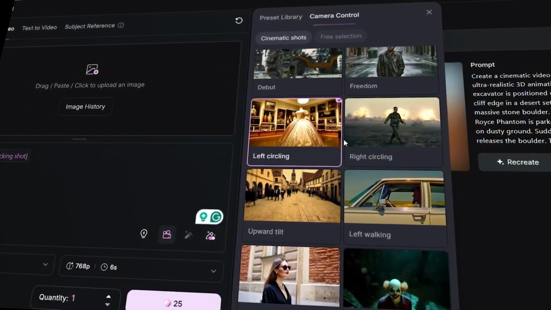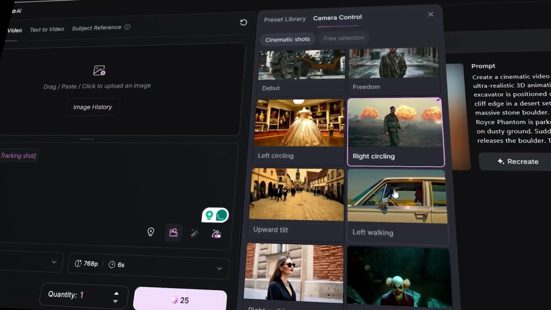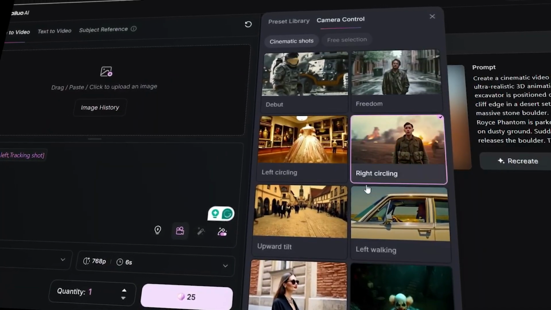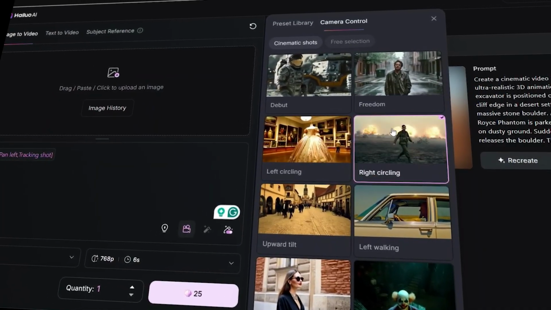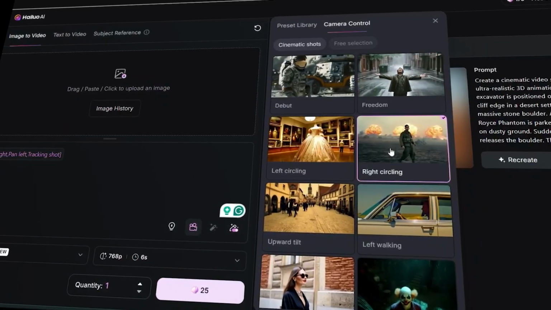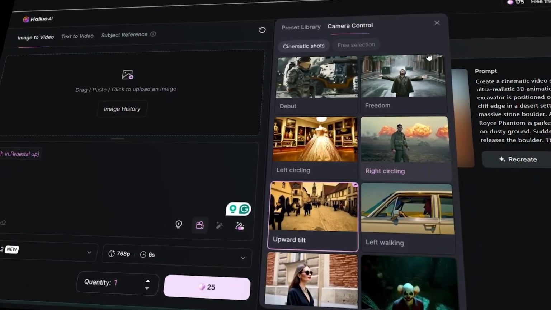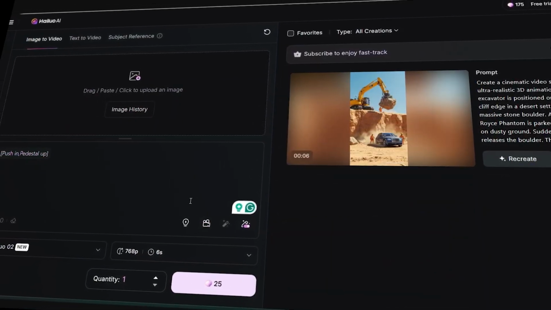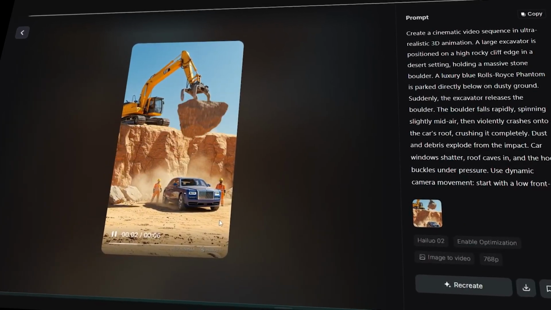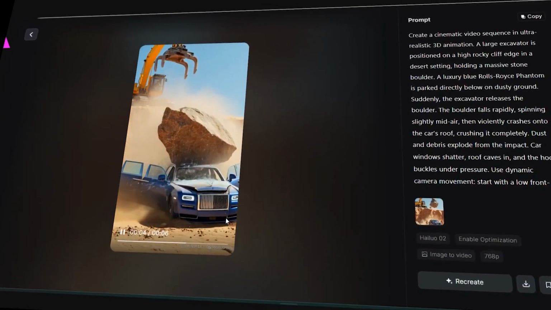Next, choose your camera movement. There are tons of cinematic options like zoom, pan, rotate, and more. Just pick the one that fits your video style. Once everything is set, hit generate. After a few moments, your video will be ready to download. Trust me, when you see the final result, you'll be amazed at how real and cinematic it looks.